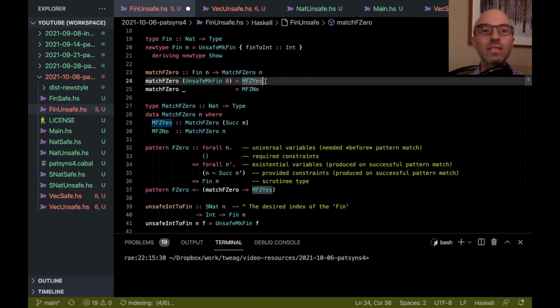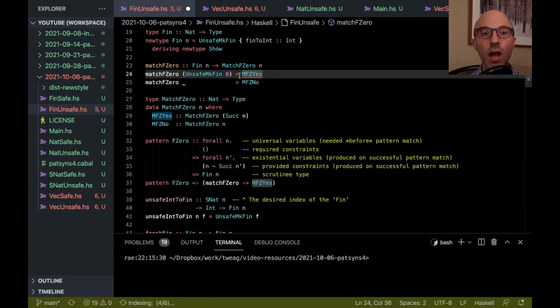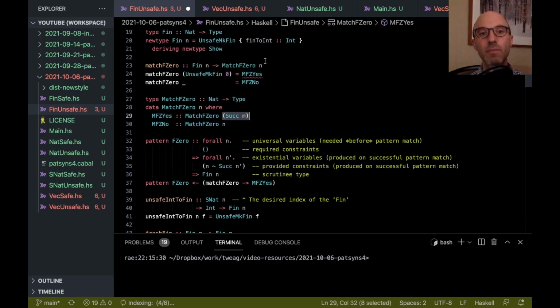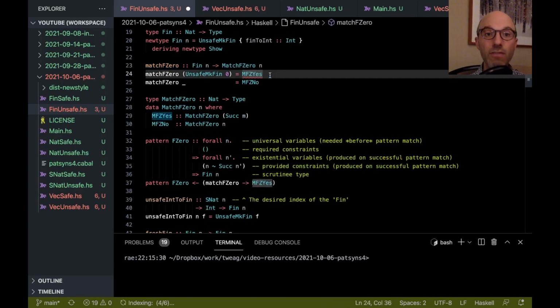Up here, we see that mfz yes, if I look at the error message, this is the same error message that we saw before, can't match n with suck of m0. And that's because for the use of this constructor to be valid, we need this match f0 to be a suck n, but all we know is that it's an n. So what we have to do is use unsafe features.